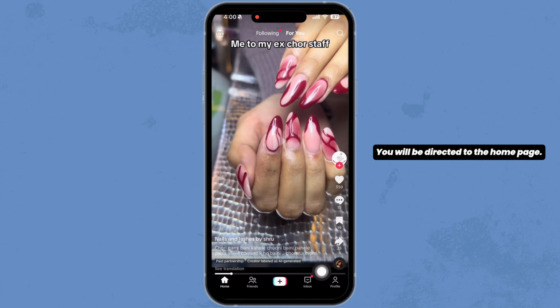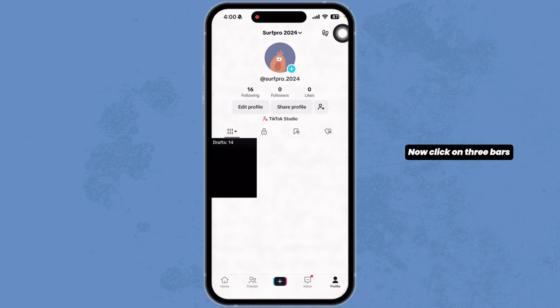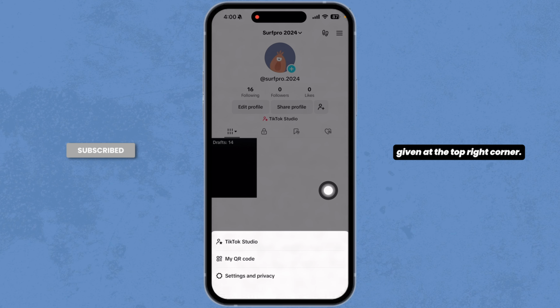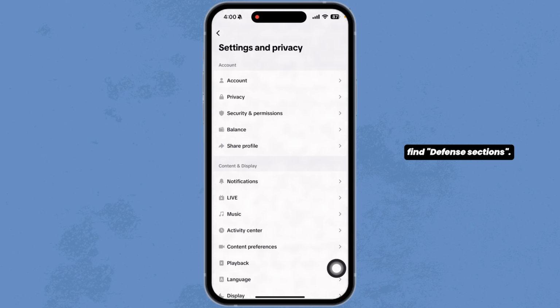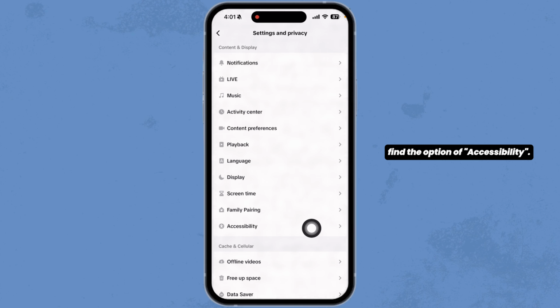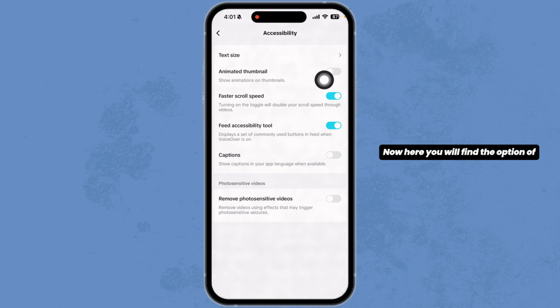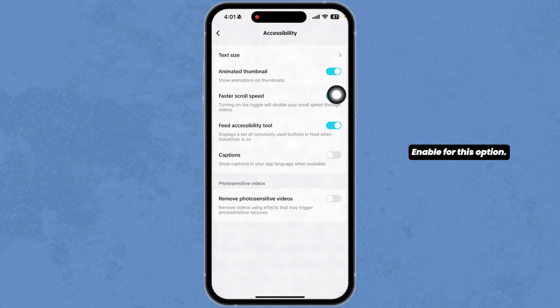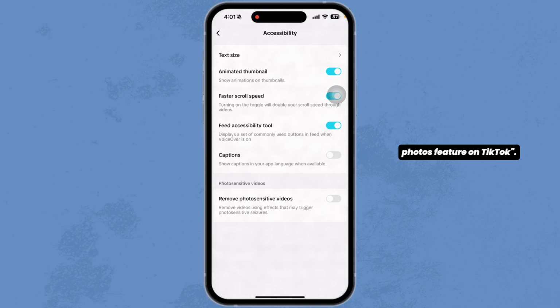You'll be directed to the home page. Now, navigate to the profile page. Now, click on the three bars given at the top right corner. Click on the option Settings and Privacy. Here you're going to find different sections. Under Content and Display, you'll find the option of Accessibility. Click on that. Now, here you'll find the option of Animated Thumbnail. Enable this option. And just with that, you have enabled the Live Photos feature on TikTok.